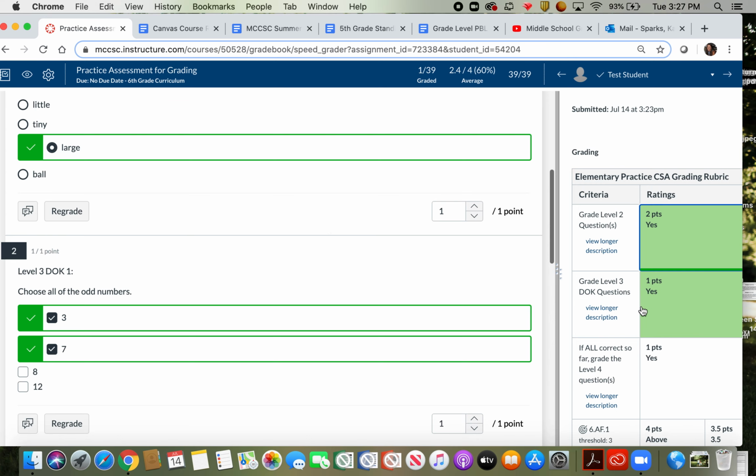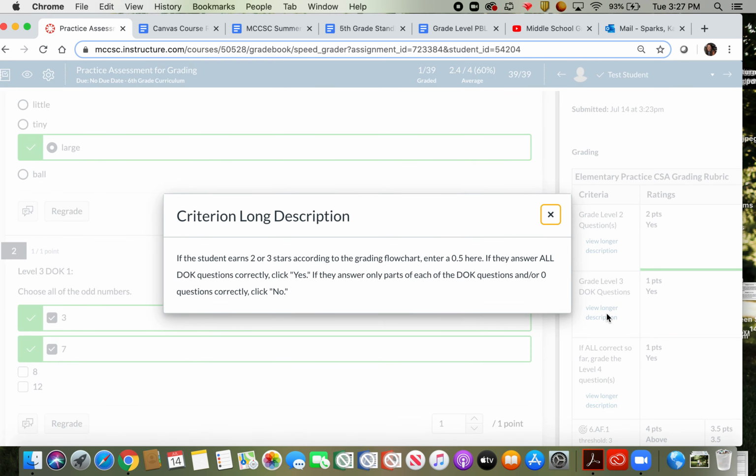For the level 3 questions, let's view the longer description. It said, if the student earns 2 or 3 stars according to the grading flowchart, enter a 0.5 here. If they answer all DOK questions correctly, click yes. If they answer only parts of each DOK question and/or 0 questions correctly, click no.